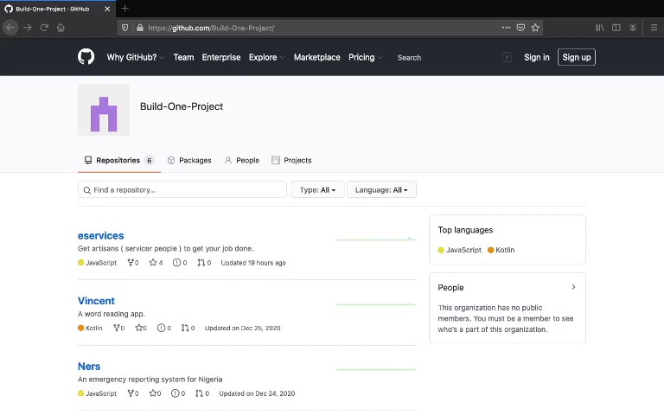Hello. So this is the first video of the Build One project that we are working on. I am on a Mac system. So I'm going to show you how to clone a repository.